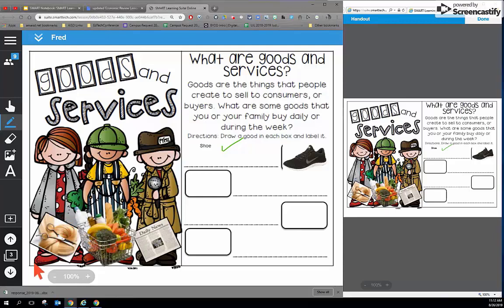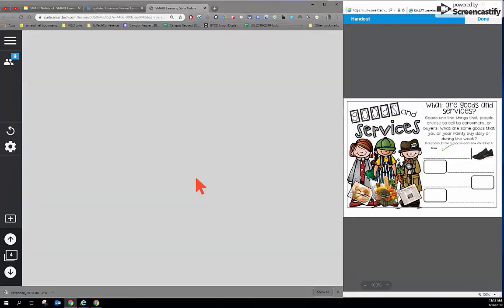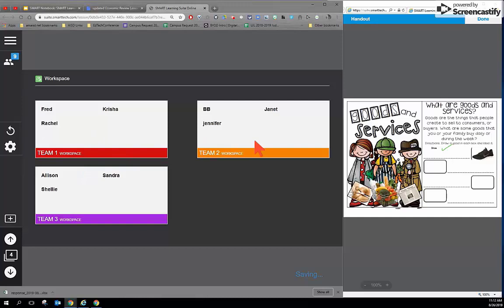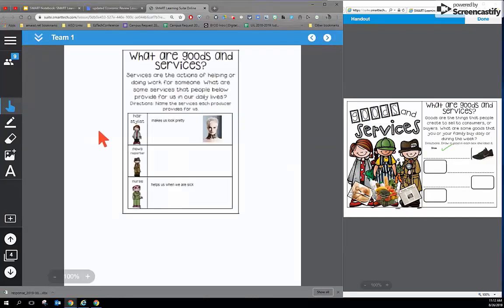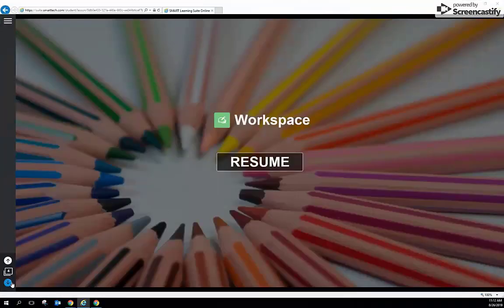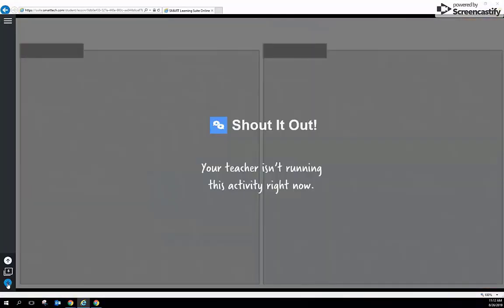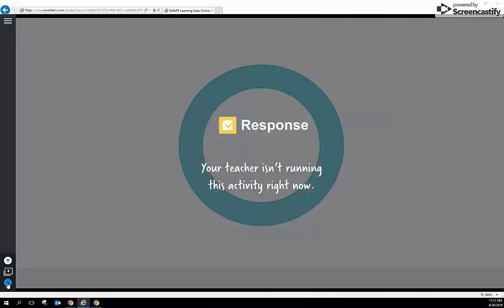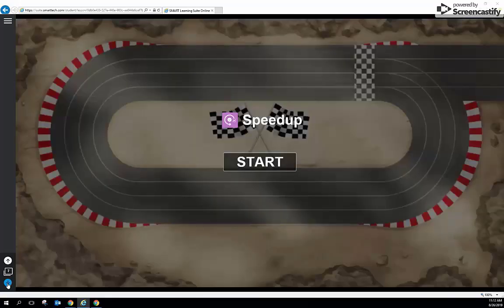Now let's go to the collaborative one. Once again, here are my 3 teams, and I could click on one of the teams to see how they're doing. And give them any feedback that I feel like I need to give them. Okay, let's go back to the student side. So I've done my workspace. Here I had another shout it out to work on and a response for an assessment. There's even a speed up activity I could do on the board with the teacher.